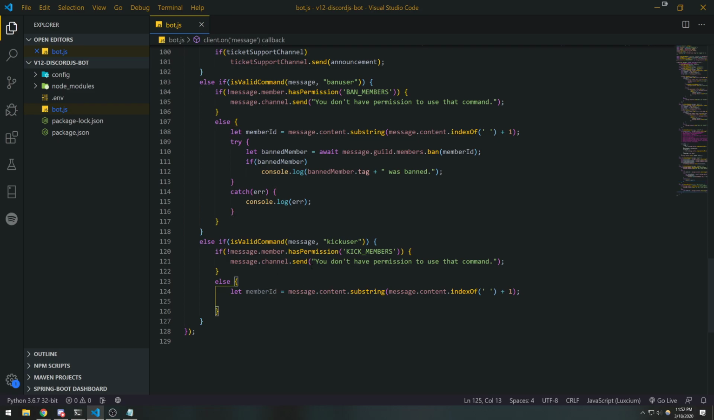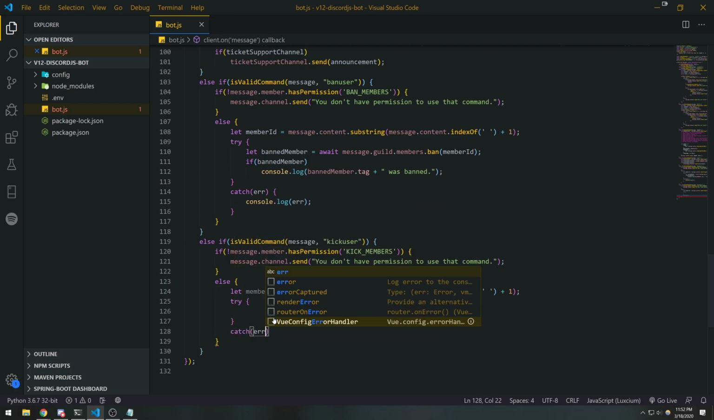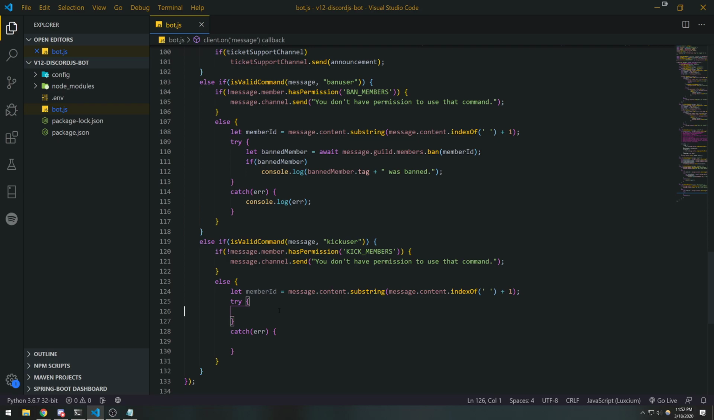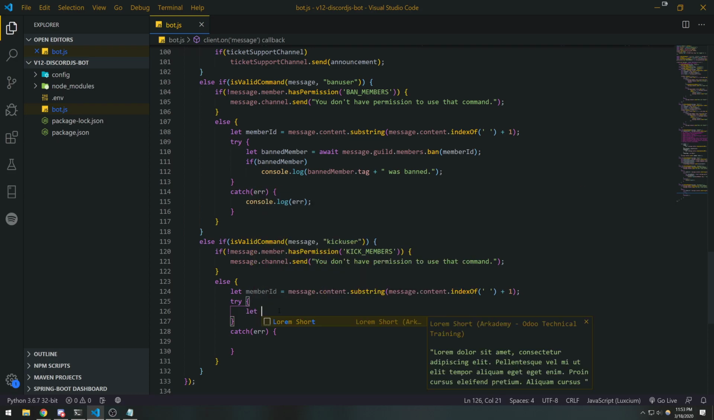But to kick members, first we're going to do a try and catch, because remember, when we kick a member, an error might be thrown. For example, our bot might not have permissions, or the user might not be found. So we're going to try to kick the member, and if an error is thrown, we're going to catch that error. You're going to see me using this all the time, so you'll get used to it.